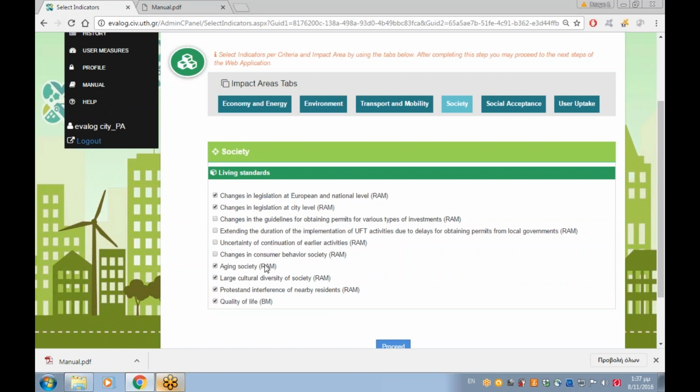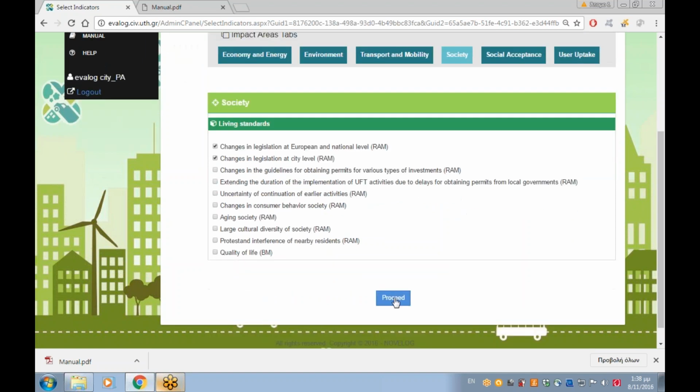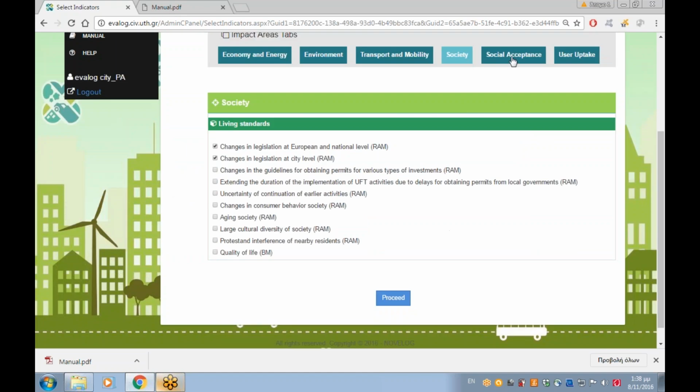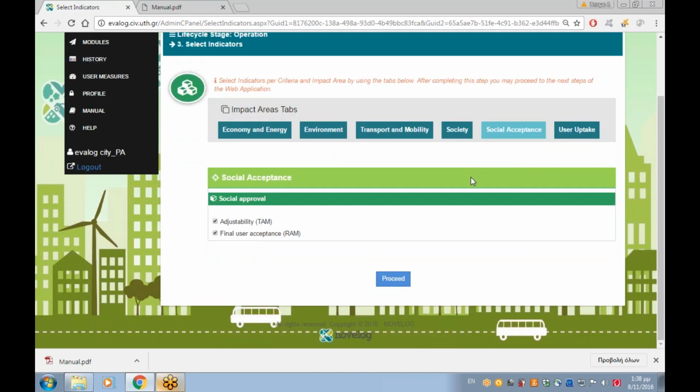This is just my decision. These are only the components that I need in order to perform the evaluation according to my preferences, let's say. And if I click the proceed button over right here, I'm going to get this pop-up window that says that there are some pending tabs that I should visit. These tabs are the social acceptance and the user uptake. That means that I have to visit them, otherwise the software doesn't allow me to proceed.